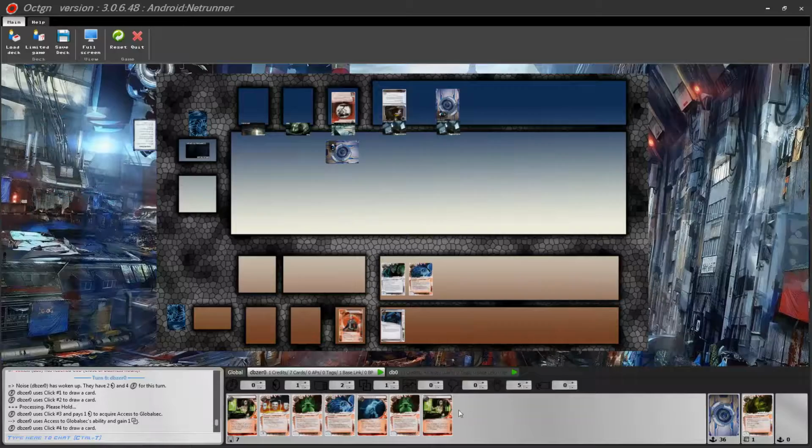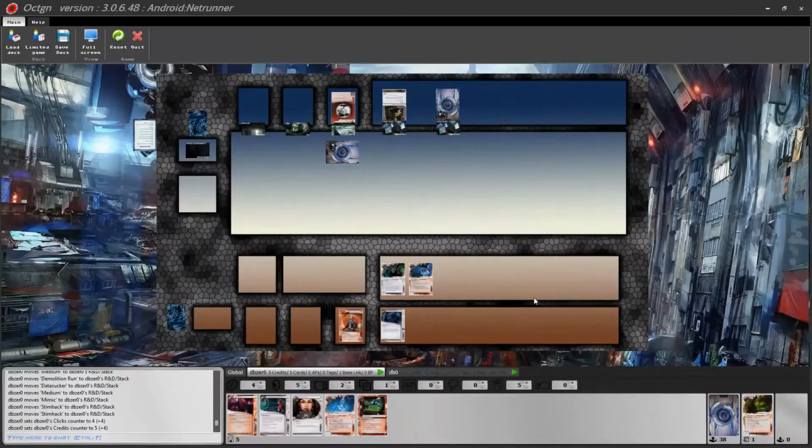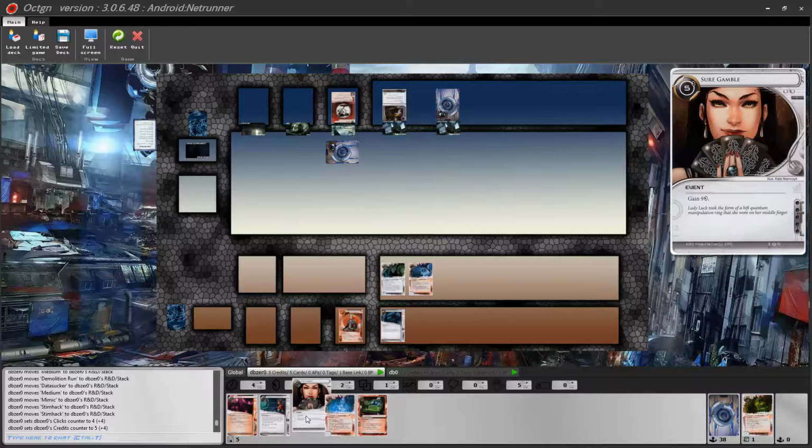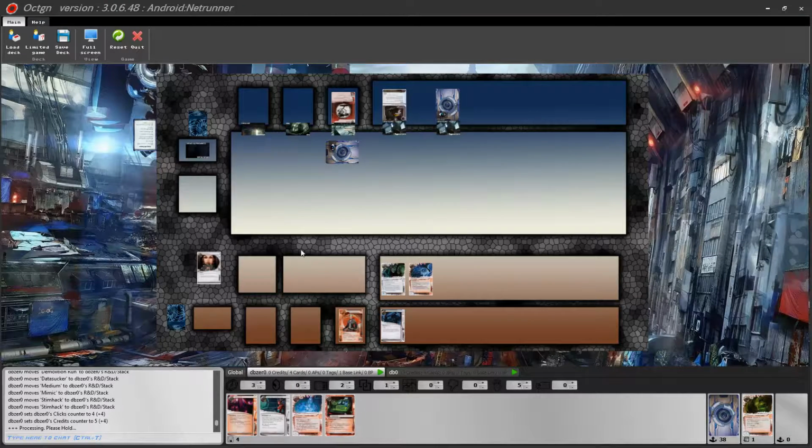And let's see if we can find some hardware as well. Okay, so we got some interesting cards in our hand, and we can now see how the events and the hardware work. To play an event, simply double click on the event and it will take effect. You can see here the game informs you that you play Sure Gamble, and this little arrow means it's an automated ability, so you gain 9 credits. You can see your credits reflected.